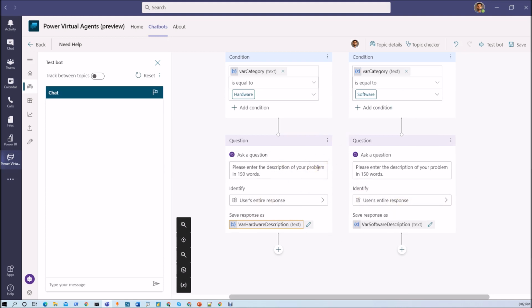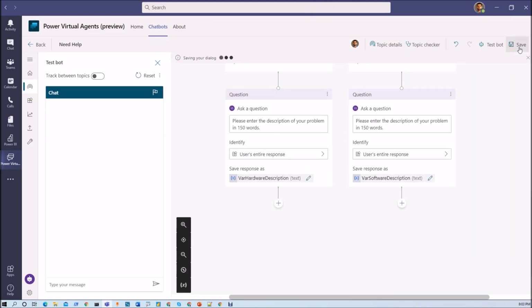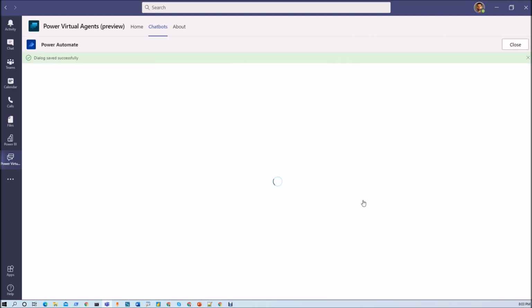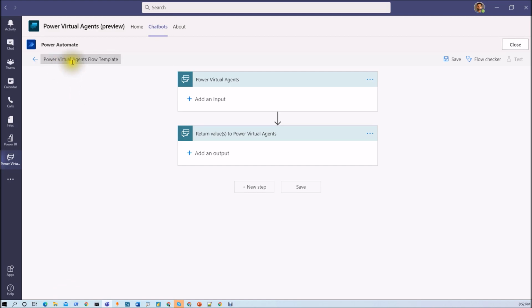So now in order to store this data from this Power Virtual Agent to the SharePoint list, what we need to do here is create a Power Automate flow from the Teams context itself, right? So I'm just clicking on save here, so it will save these changes, and after that I'm going to create a flow. So just click here, call an action, and now create a flow, right? So this will add the Power Virtual Agent flow template over here. Just rename your flow over here. I'm just saving my flow as generate ticket over here.